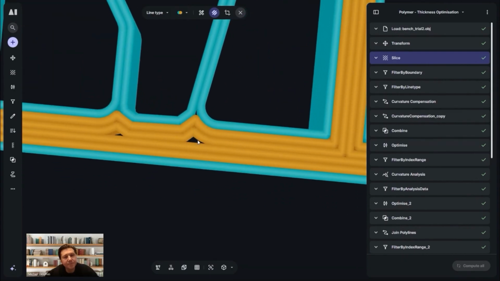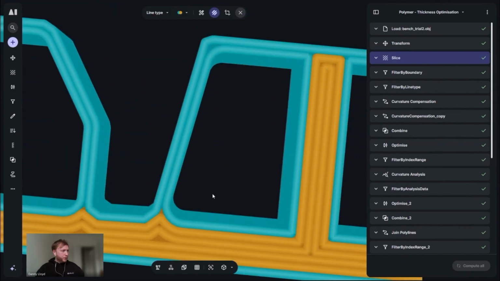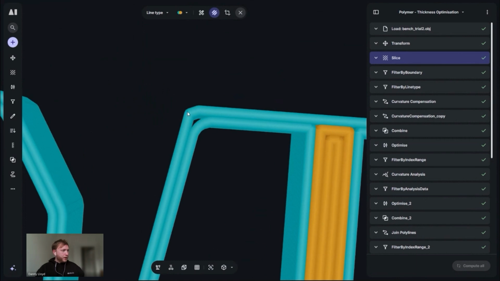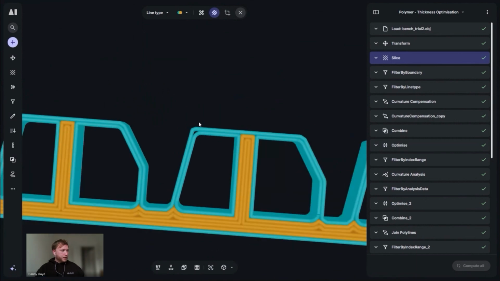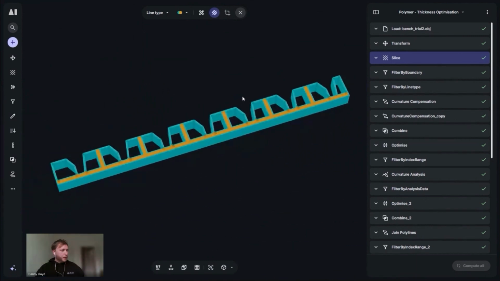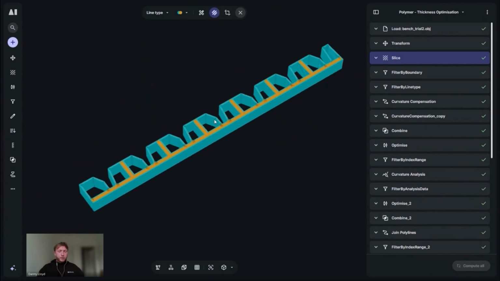So based on this pattern here, or the concentric pattern, there's gaps. And then because of the differences in radii here, we have gaps here as well. So this is what a standard slicer would kind of output, but really they need something that is completely solid. So we're going to optimize this bit by bit.